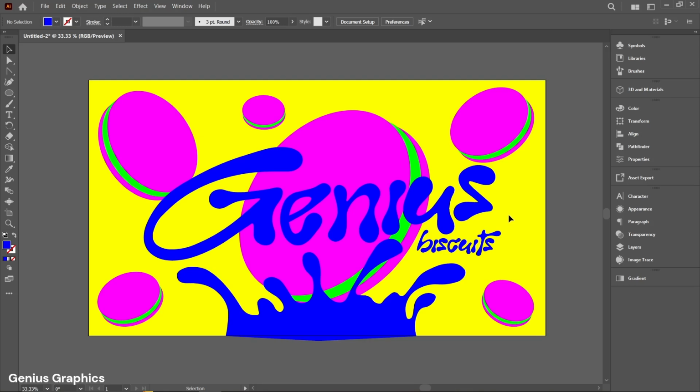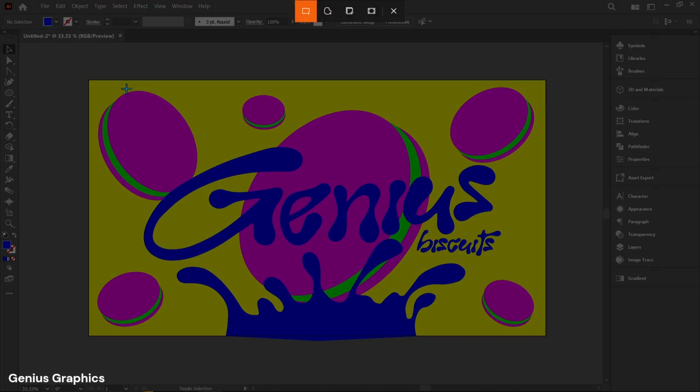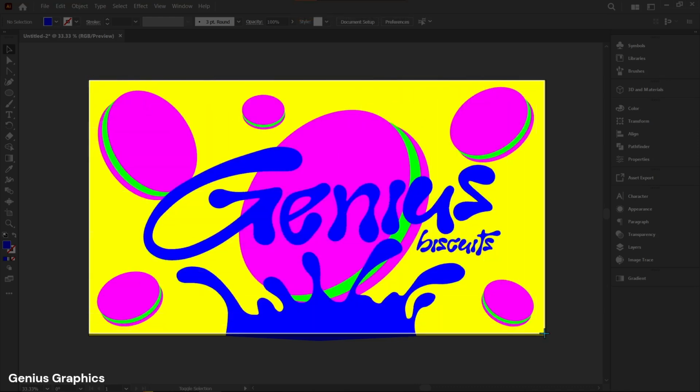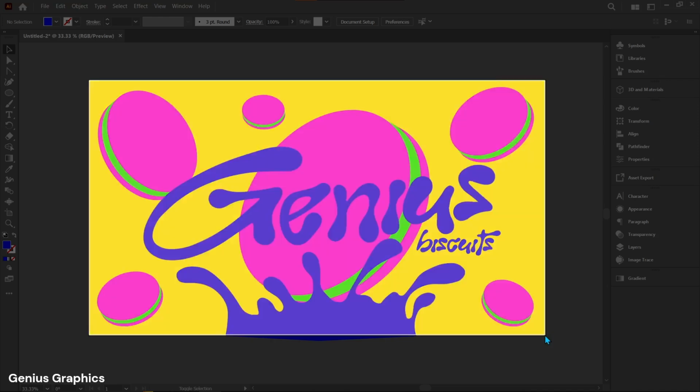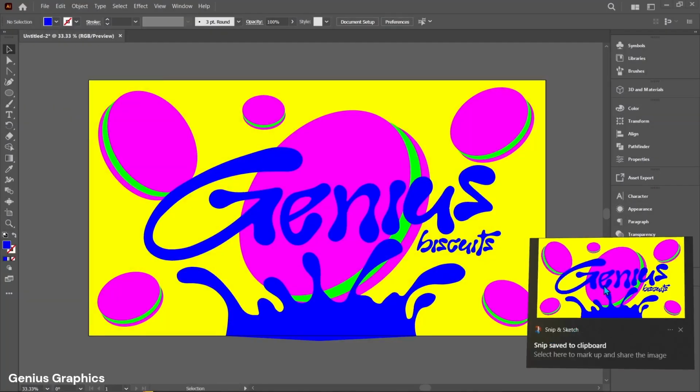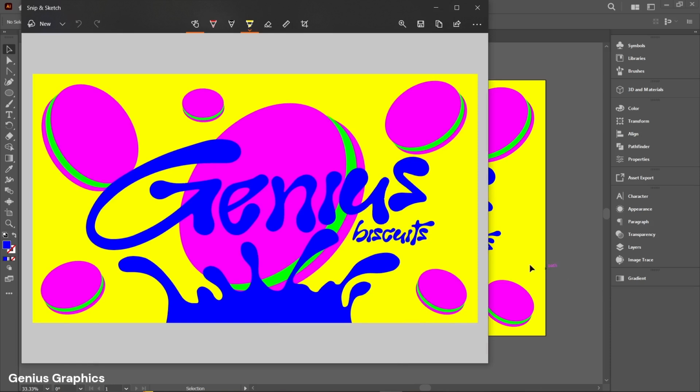After proper placement, press Window plus Shift plus S key. Make the selection. Save it in JPG format.